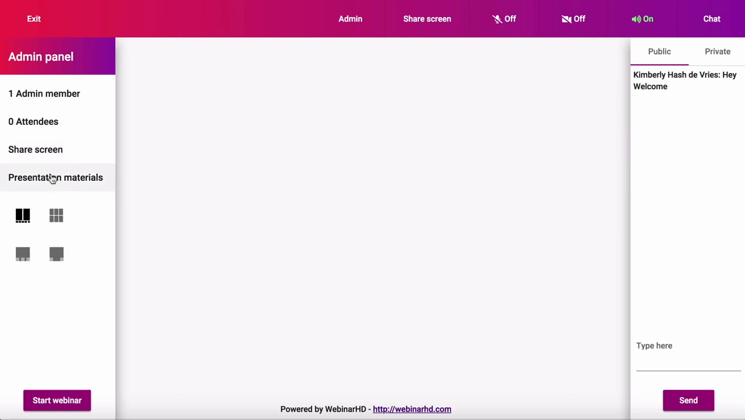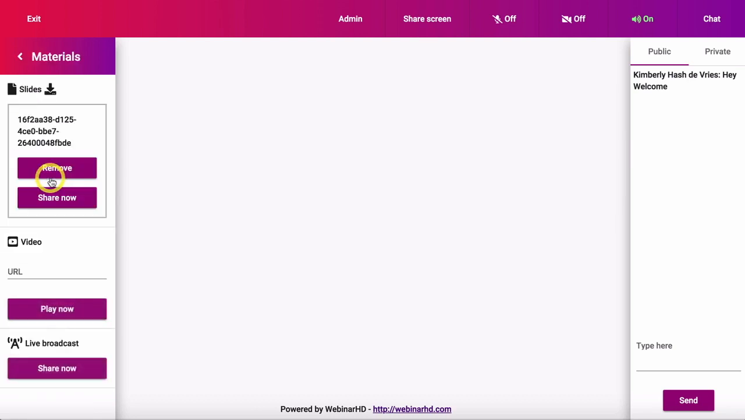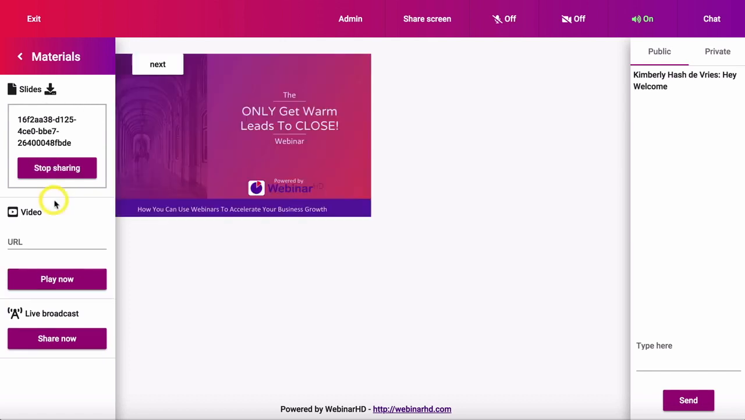And then we've got presentation materials. Let's go in here. Here you can find your uploaded slides. If you want to share that, you can just click Share Now, and then you can see the slide right here. The reason it's small, I will explain in a moment. So I'll stop sharing for now.